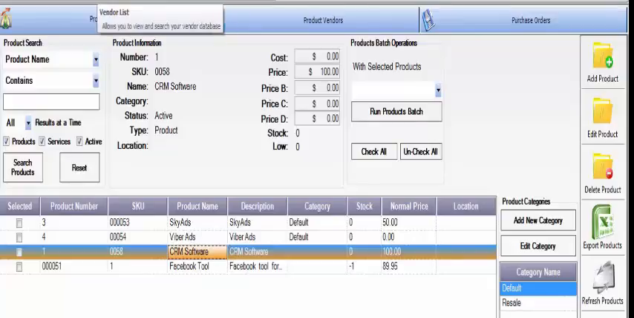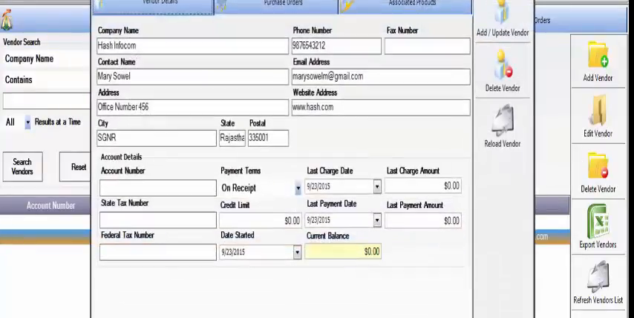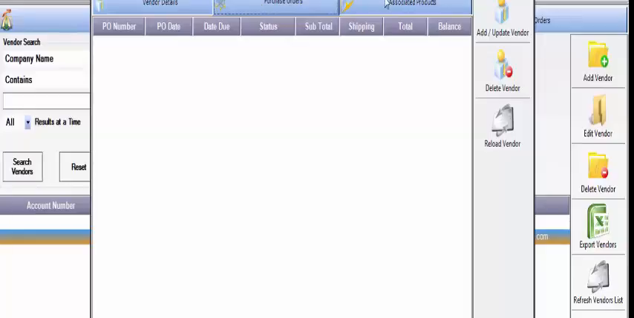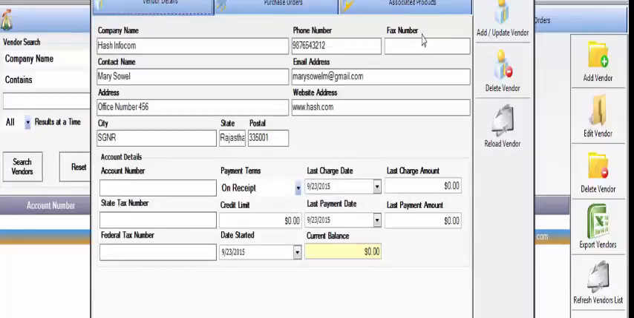The third option which we come across is vendors. This option is to add and delete a vendor. For example, if I want to edit a vendor, just click on edit, and here is the added information for that. Your phone number, your email address, your website address, your postal code, your office address number, shipping address, POs, associated products, everything can be customized here. From these options, you can add or update a vendor or you can delete a vendor.